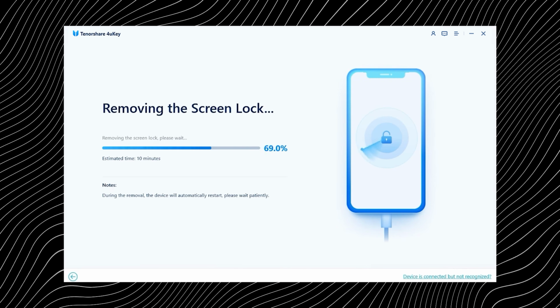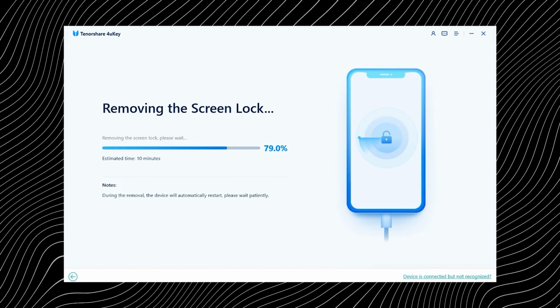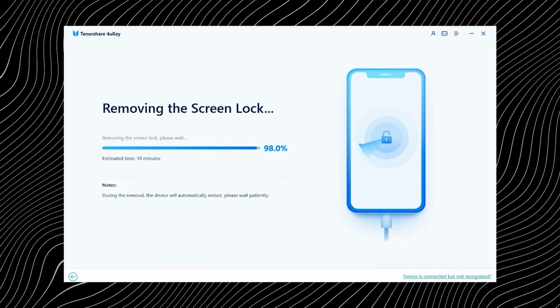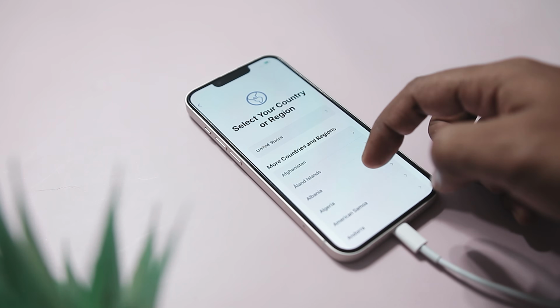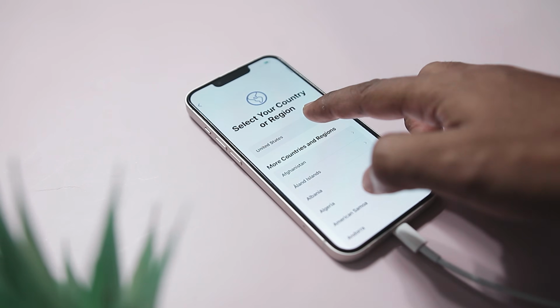Now just a quick heads up, this step will erase all the data on your phone and install the latest version of iOS. So make sure you have a backup if your data is important. After that, keep your iPhone connected and let the software do its job. When you see the success message, your iPhone will be unlocked and ready to use again. So that's how easy it is to unlock your iPhone using this amazing tool.